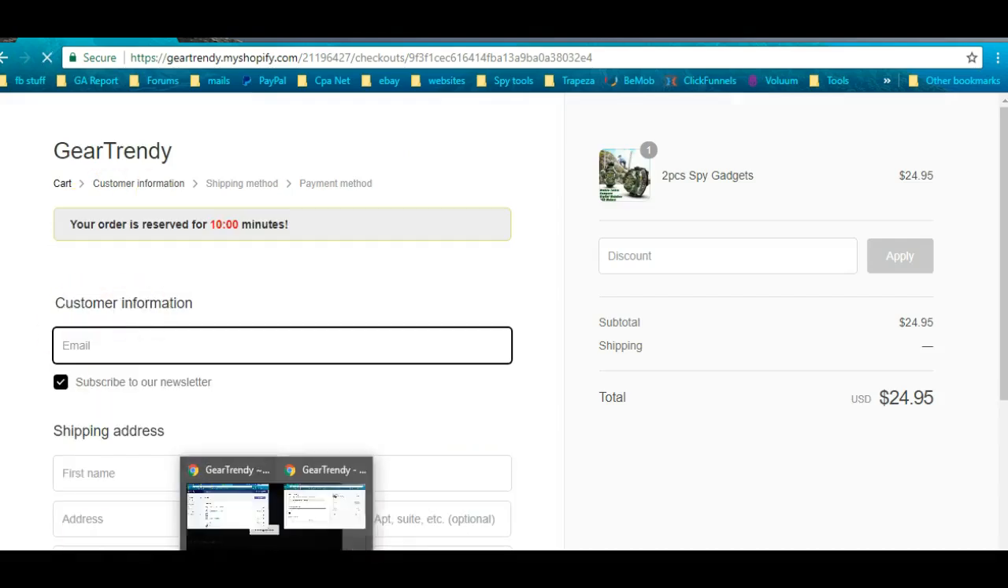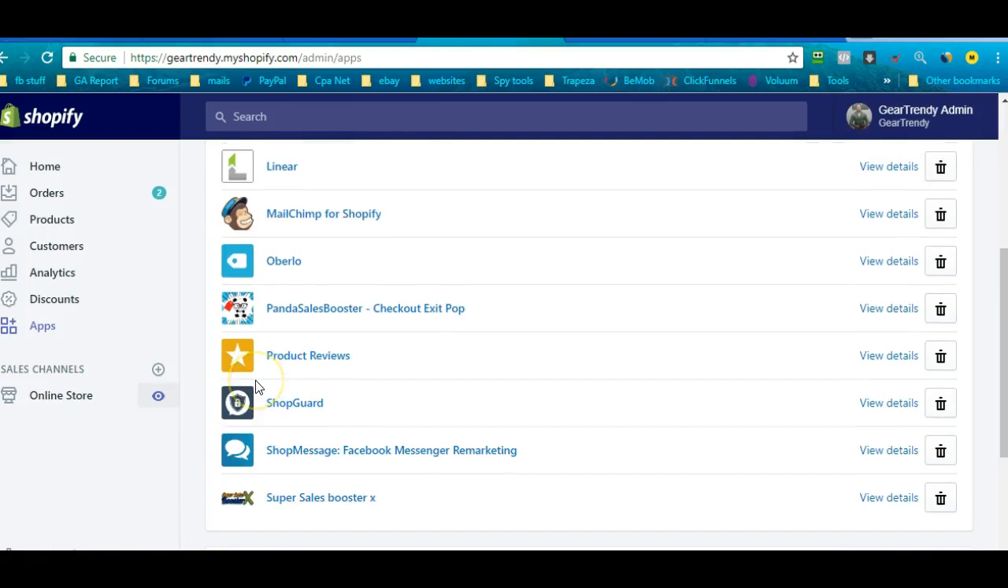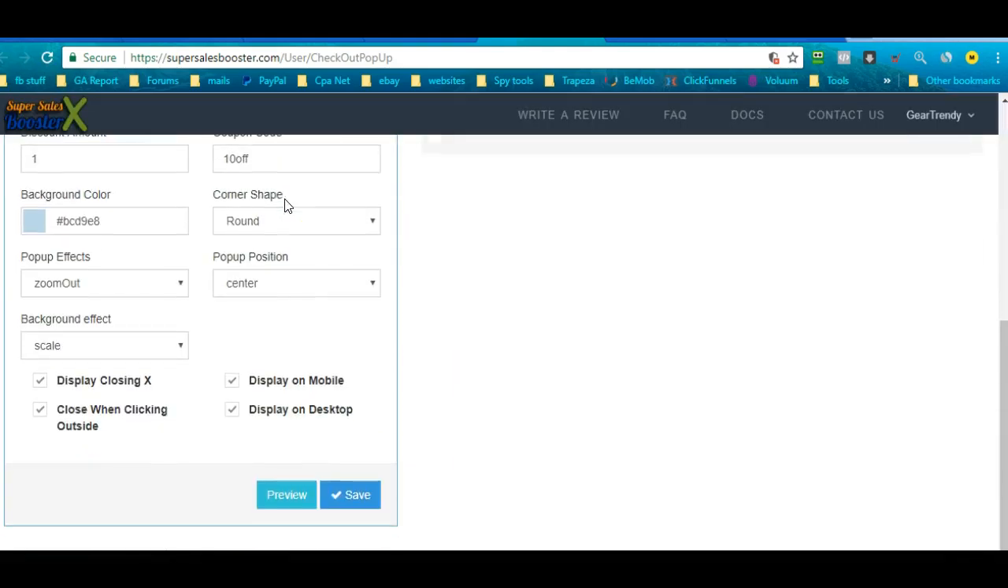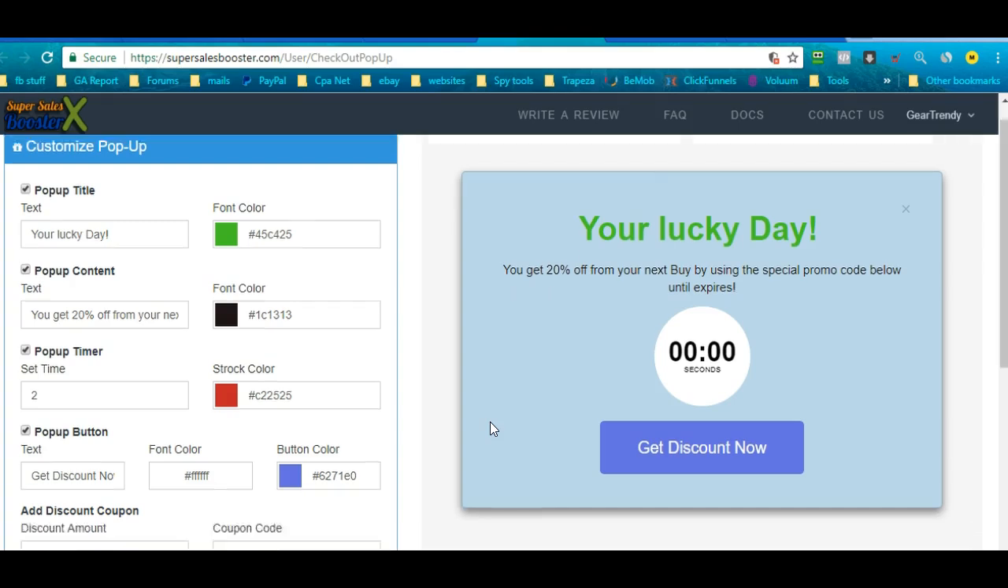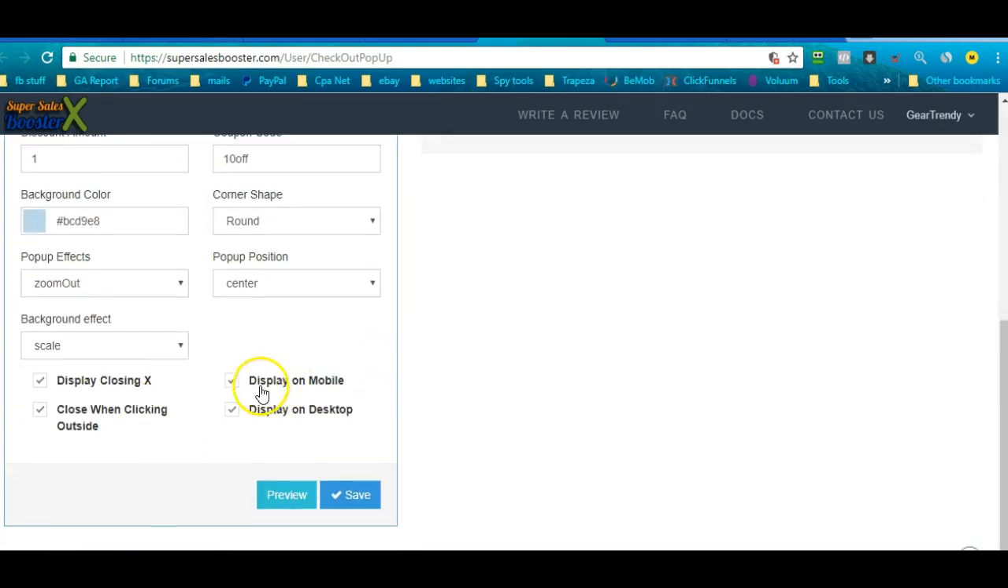Okay, let me now go inside the app and show you some of the customization. Some questions that we receive are: can we use that on mobile? Can we use that on desktop? What if we want it on desktop and not mobile, or on mobile and not desktop? Can we do that? Yes, you can. Simply click on a button.